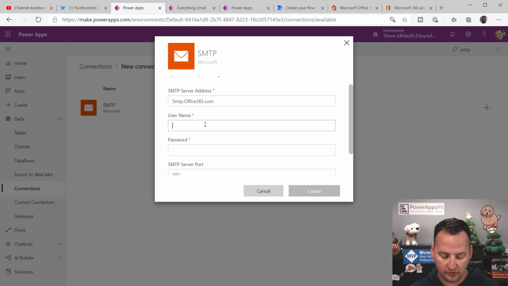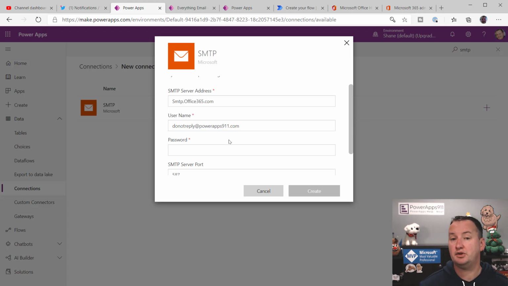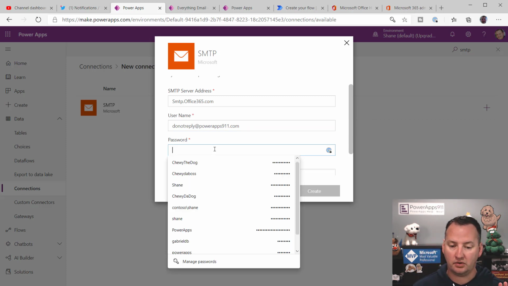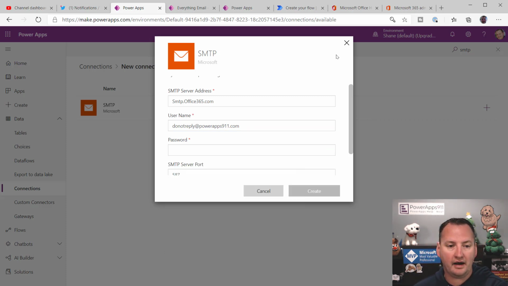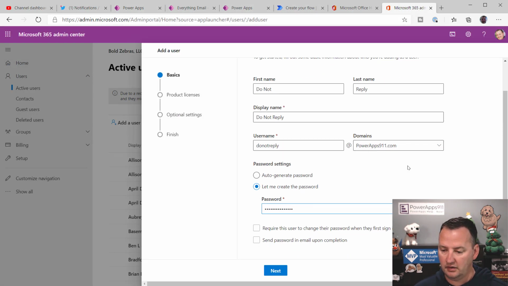So we know that this is going to be do not reply at powerapps911.com. So that's going to be my username. And then the password, I'll type that in a second. Let's go back over here again. All right, that all looks fine. So we're going to say next.